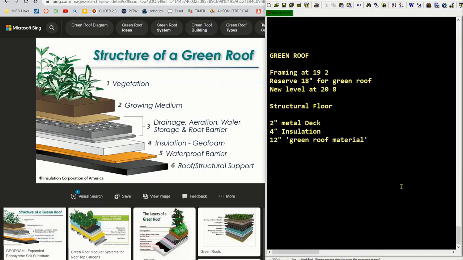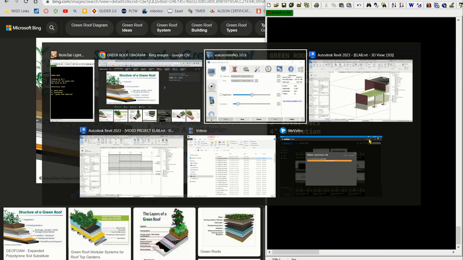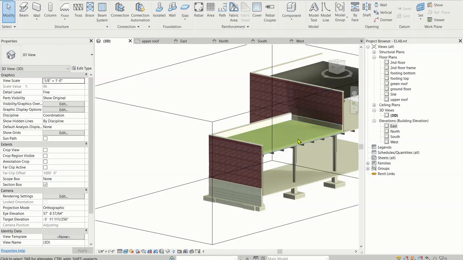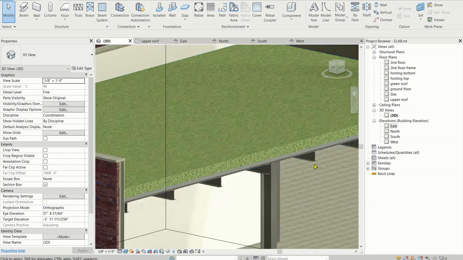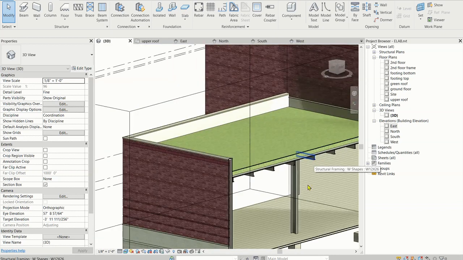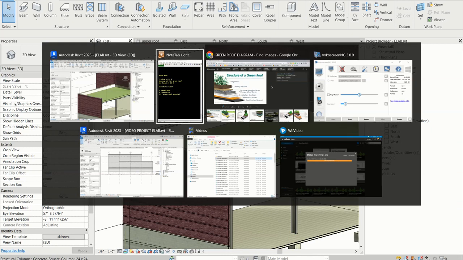We're going to make a green roof system. So whenever we say green roof material, this is what we're talking about. I've got some critical measurements here. Basically, we're reserving an 18-inch space for the green roof. So we're going to be using 20 feet, 8 inches as a new level. We'll be using structural floor for this. In the end, it's going to look like this. And so I want it to look like grass, and it's going to be resting on top of those beams.